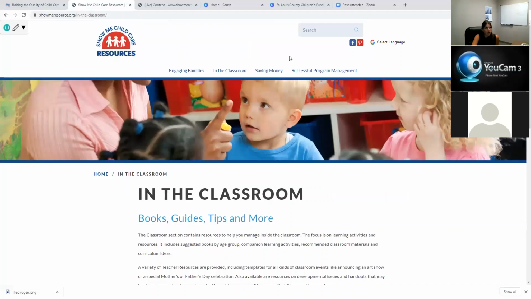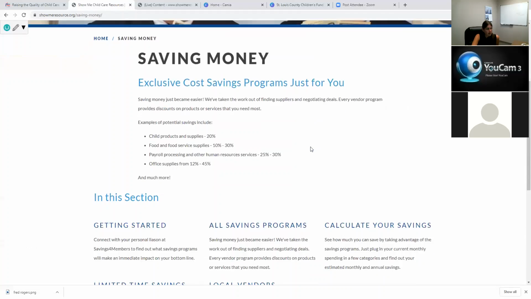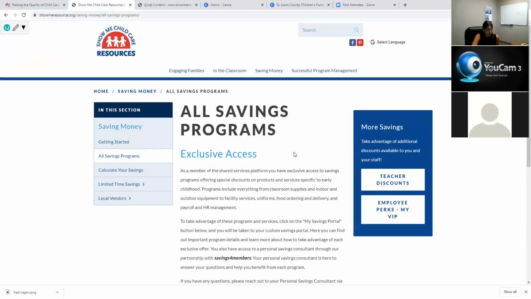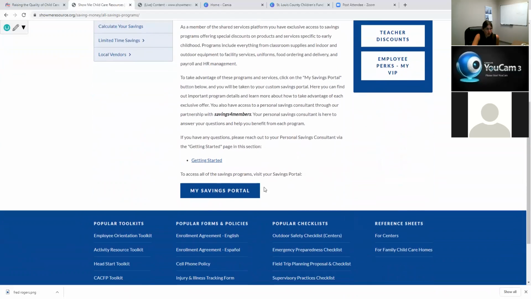All right, we will move over to saving money, which is something that programs really like on our site because they're able to buy from vendors that they typically buy from anyway, but with a discount, which is awesome. So instead of going to Getting Started, I encourage you to go to All Savings Programs. When you get to All Savings Programs, you would go to My Savings Portal.